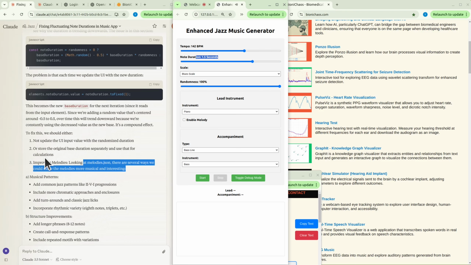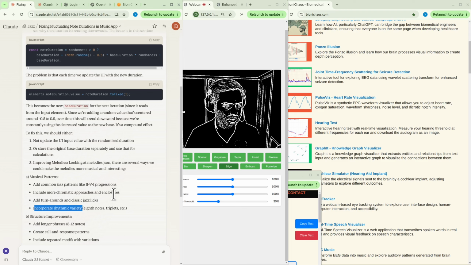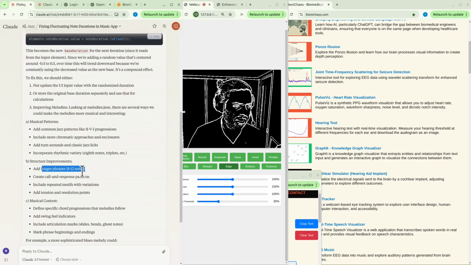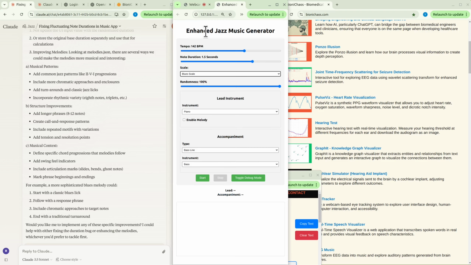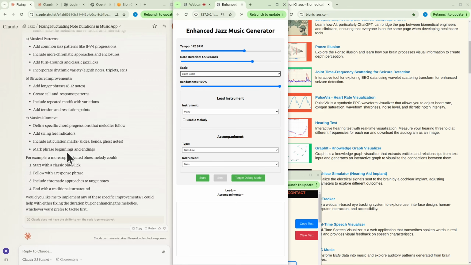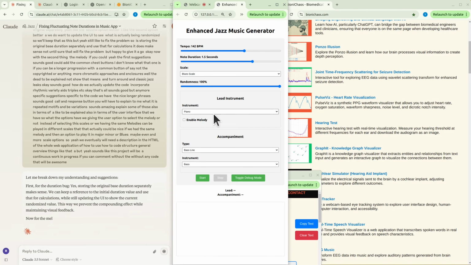Yeah, the melody incorporating rhythmic variety, eighth notes, triplets, etc. Okay, that all sounds good. Yeah, longer phrases sound good. Repeated motifs and variations sound amazing. Instead of selecting the scales, we could have the same melodies played in different scales. That actually could be nice, if we had the same melody and then an option to play it in major, minor, or blues. Maybe even add more scale options while it's generating.